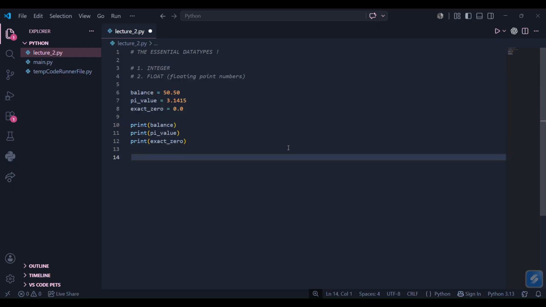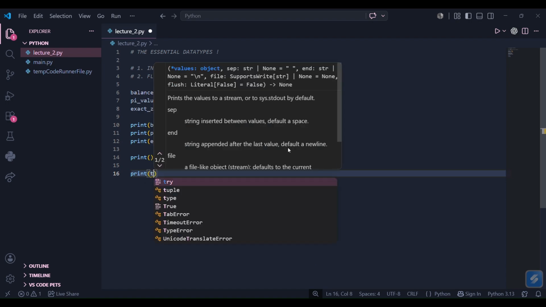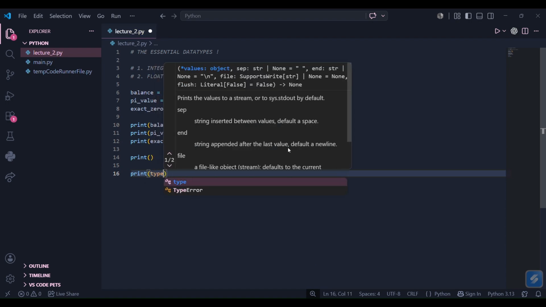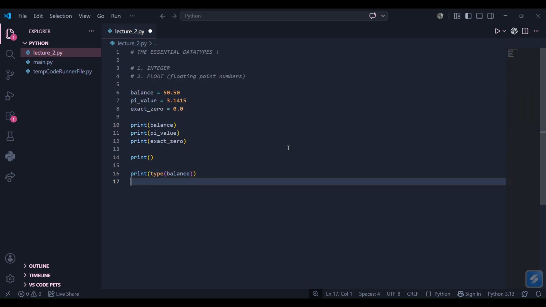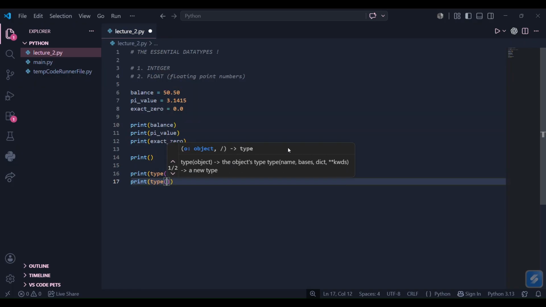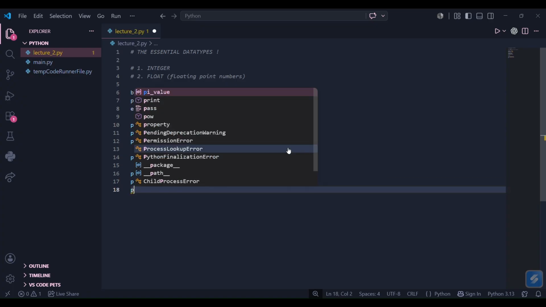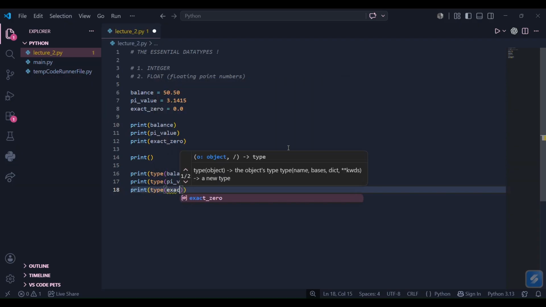Now let's try printing an empty print statement, and then let's start printing their types. Print type balance. Print type pi value. Print type exact 0.